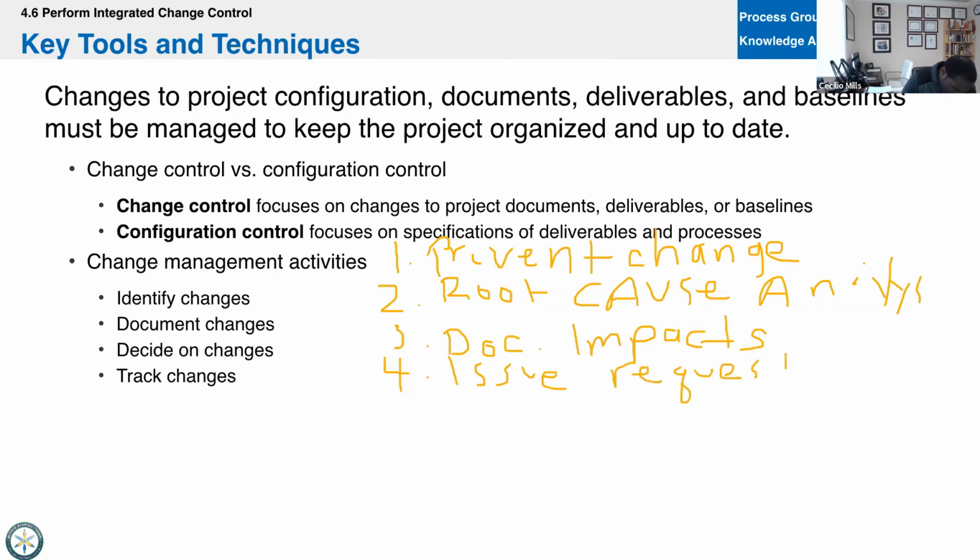Issue the change request. Note that when someone on your team comes to you with a change, that's not a change request. They're coming to you with what they believe to be a change. Your first thing is to prevent it. And you could do the 5 whys. Well, why should we change? Well, what's going on? This and that.